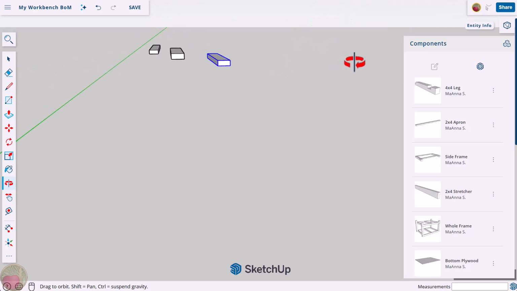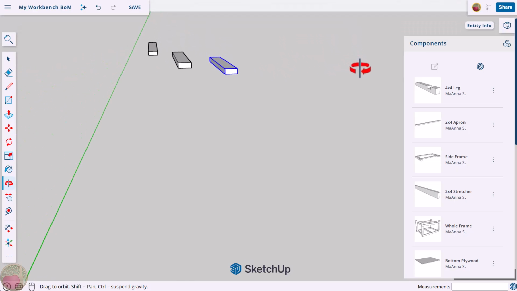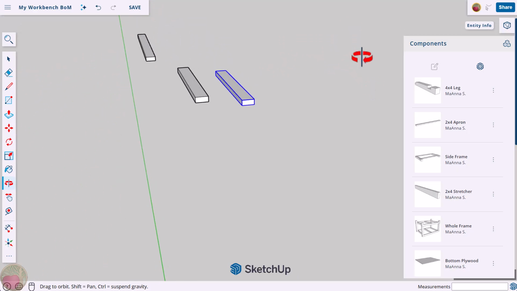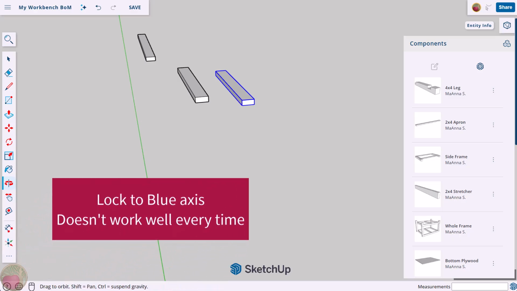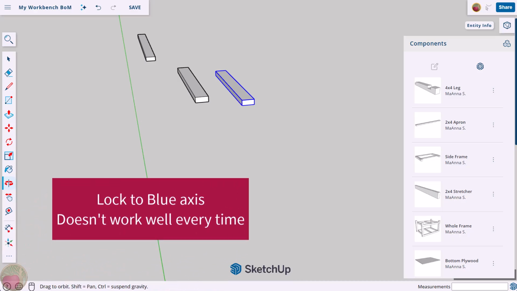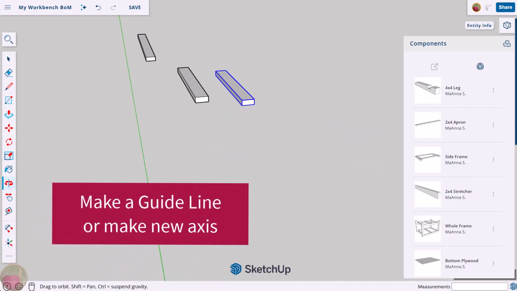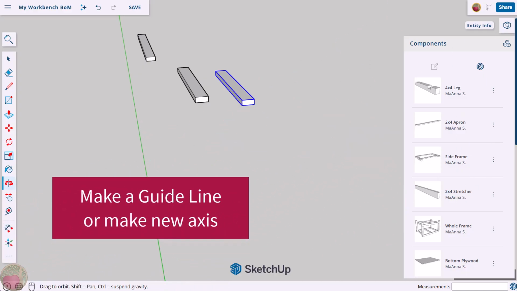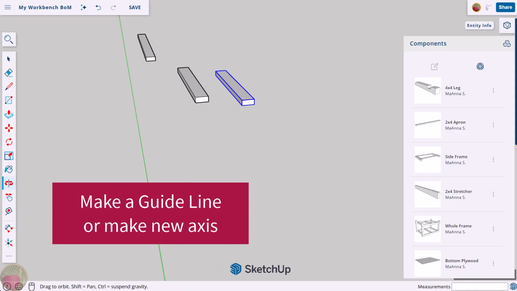And as you can see, some of these things are floating up in the air. So we need to fix that. There are ways to lock it to the blue axis, but there's no way to keep it from going below the 0 point on that axis. And you can make a guideline or make a new axis, and that's the one that I'm going to do.